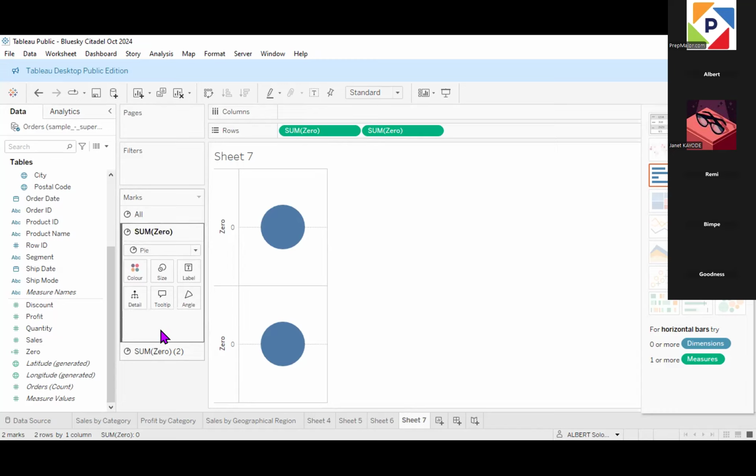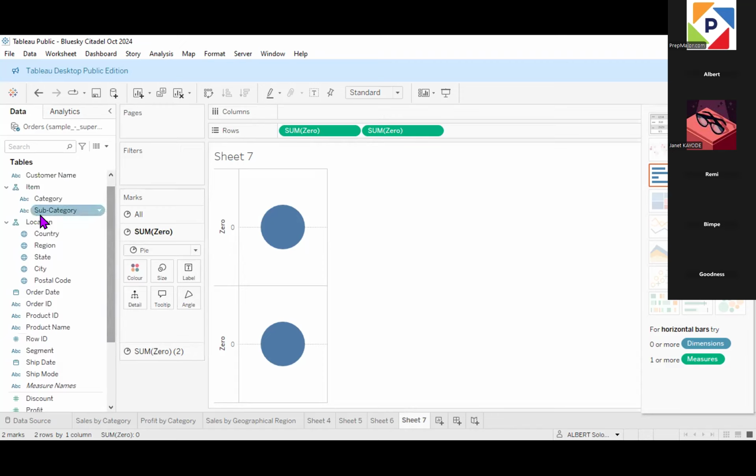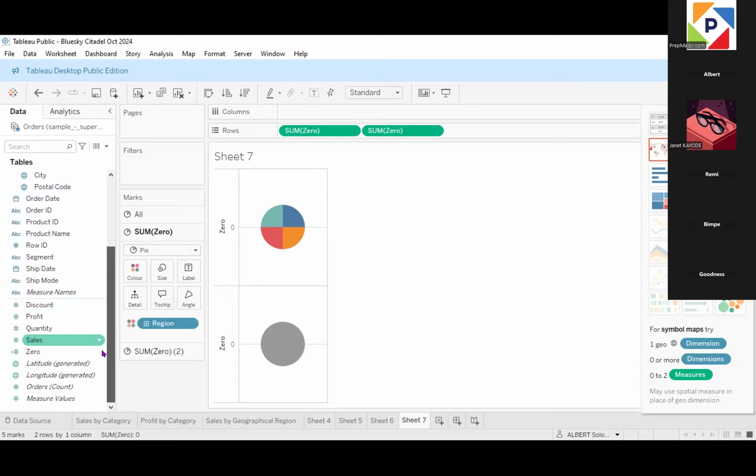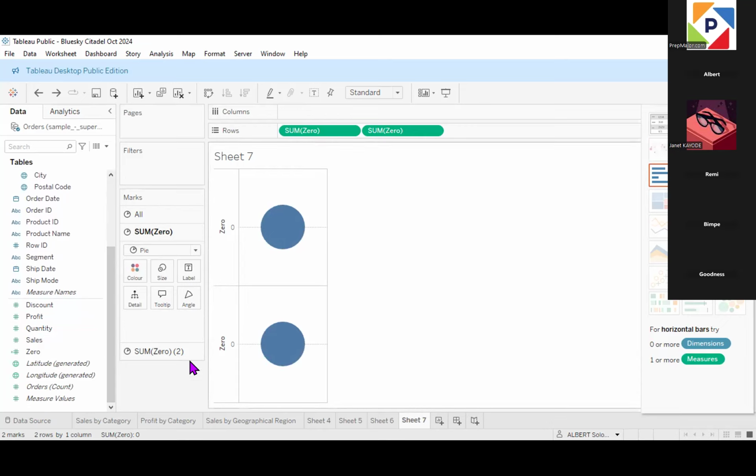So we select our sum 0. Now, the first thing we want to do is bring our region to color. You see it is affecting just the first pie because that's where we are working at the moment. So now let's bring our sales. Please, if I'm too fast, kindly call my attention, please. Thank you. Could you please take that? Okay. Did you get up to this point? Yes. Okay.